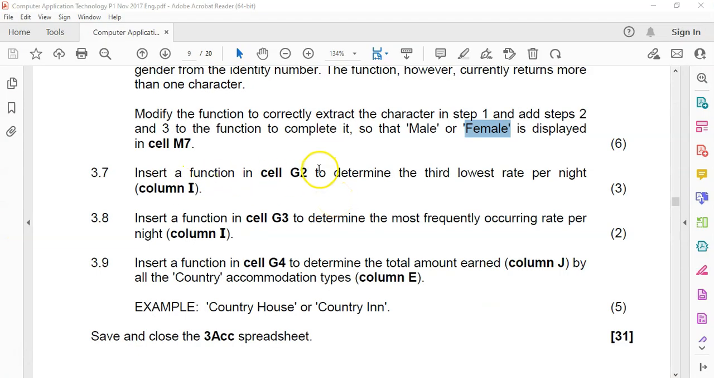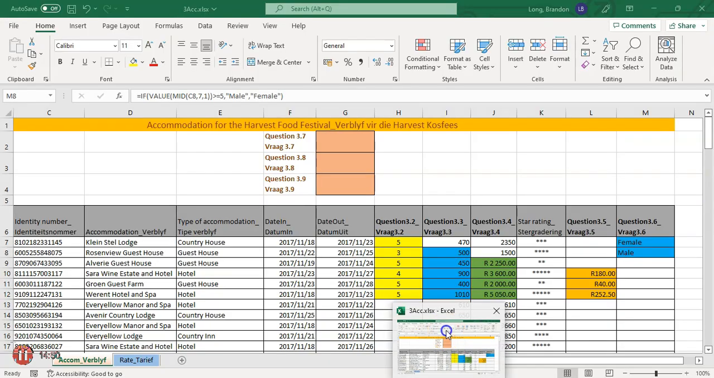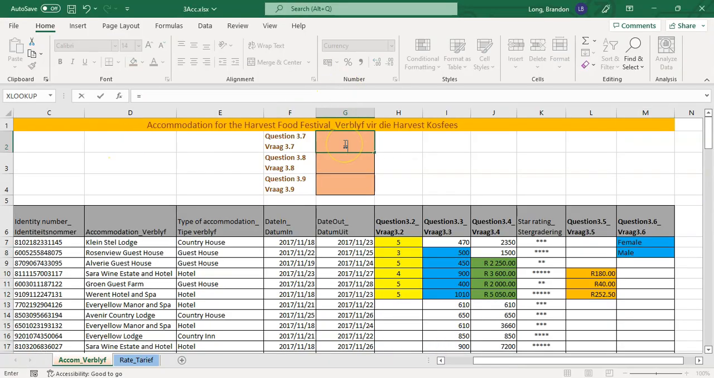3.7. Insert a function in G2 to determine the 3rd lowest rate. The 3rd lowest rate. It's not the lowest rate. The lowest would be the minimum rate, but we want the 3rd lowest. So we want not the min, but we want the 3rd min. So that means we must use the small function in G2. So there we go. So we want the small of the minimum rate.